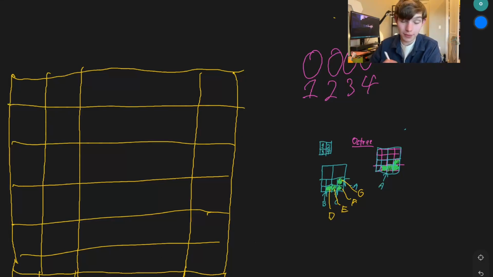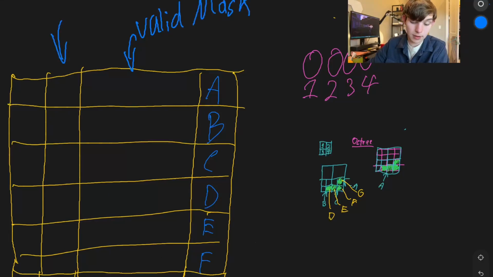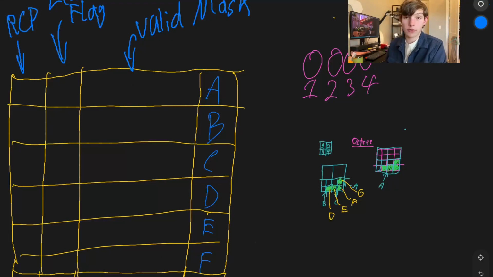Part of my horrible drawing, but this should get the job done for explaining how it works. Essentially, each node has 3 parts to it. It has a valid mask, it has a leaf flag, and it has a relative child pointer, or RCP for short. So let's go ahead and translate node A into its actual representation.